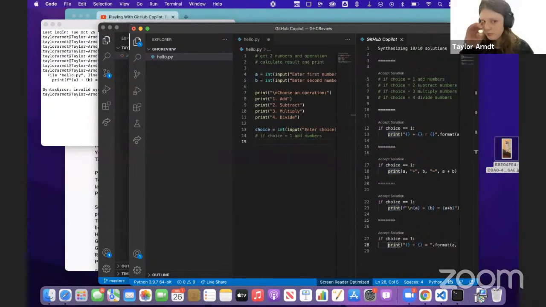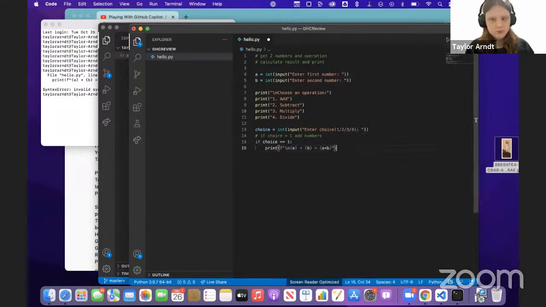GitHub Copilot preview, synthesizing 10 solutions. If choice equals 1, print A plus B equals A plus B, new line. I don't want to do that. I want this one. Accept solution. Hello.py edit text: get two numbers and an operation, print F backslash n, A plus B equals A plus B, new line.